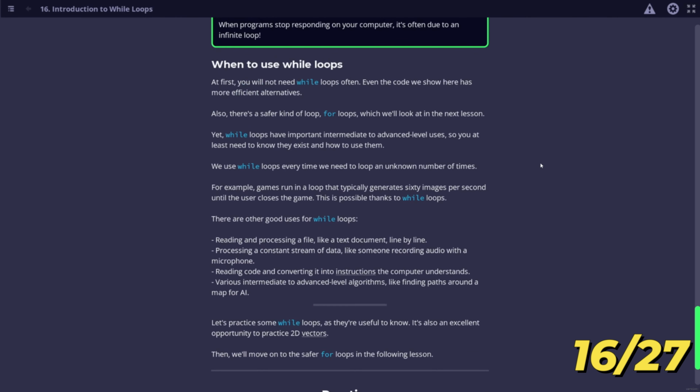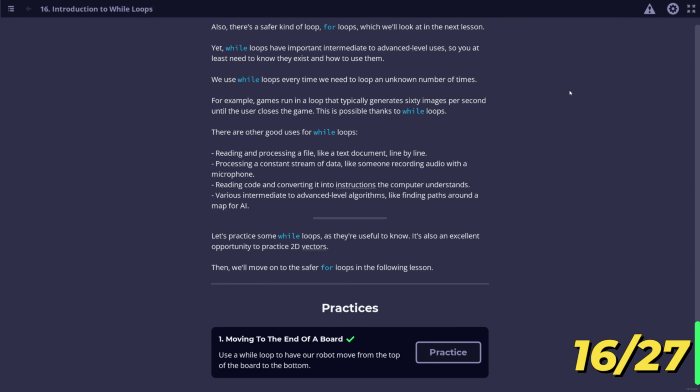When should we use while loops? It's told here that we will not need this very often at the beginning. It's more intermediate to advanced level use. But there is an example that you already know. For example, games run in a loop that typically generates 60 images per second until the user closes the game. This is possible thanks to while loops.